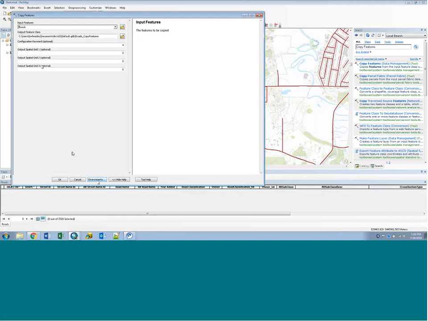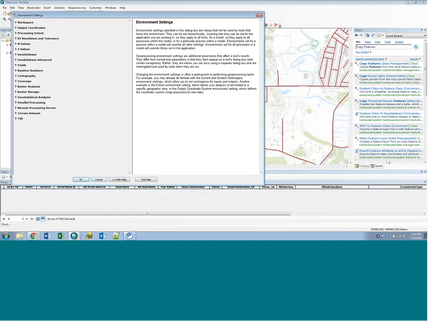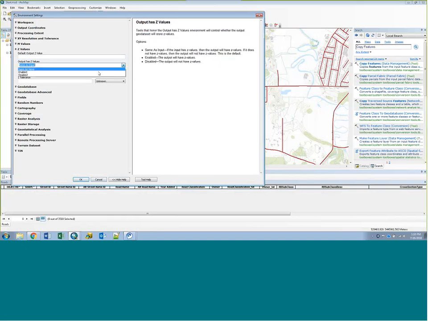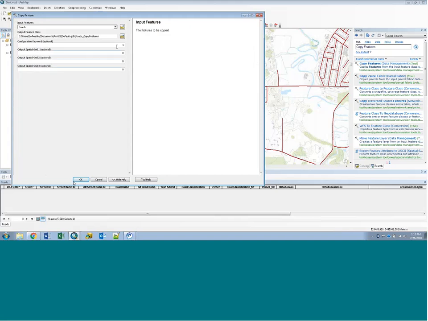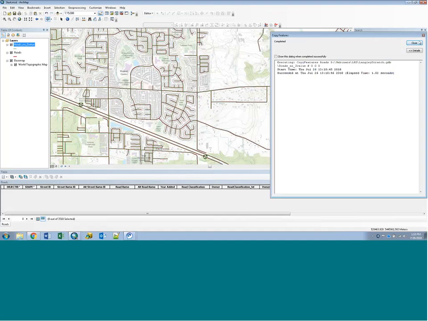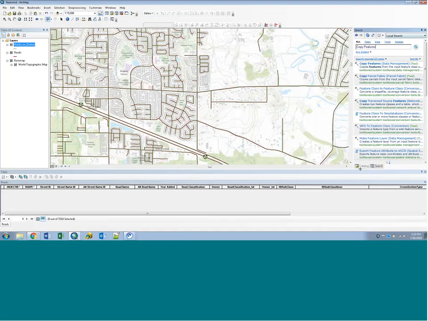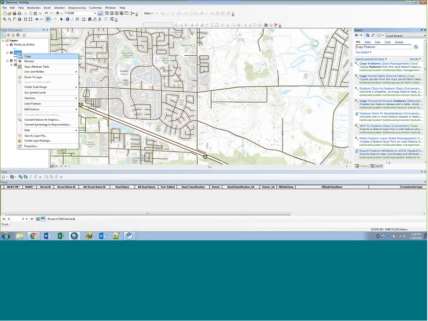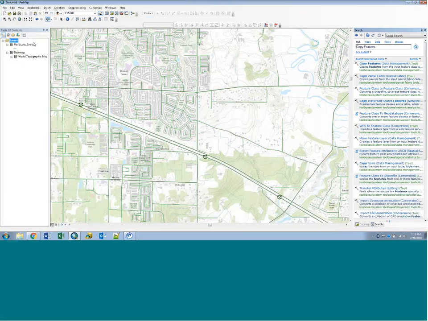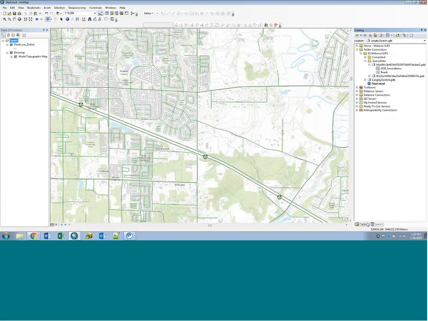In doing so, I'm going to come down to my environments here, and I'm going to disable Z values. When setting up an LRS system, you can absolutely use Z values if they're available in your data, but for the purpose of today's demo, we're just going to keep things simple and disable those Z values. And conveniently, we're going to call this roads no Z value. So I'm going to go ahead and run this. Perfect. Now I'm going to remove the original roads that we were working with. We're going to stick with the roads no Z value for the majority of the rest of this demo.